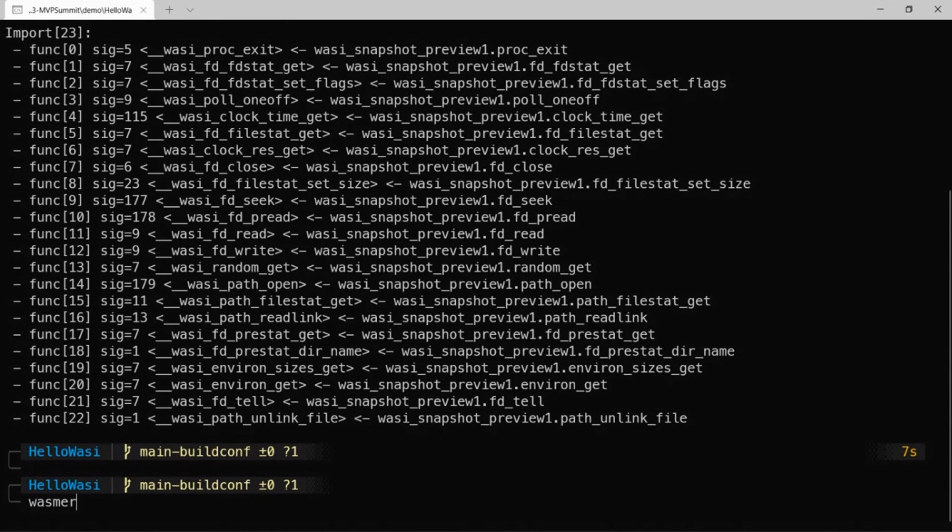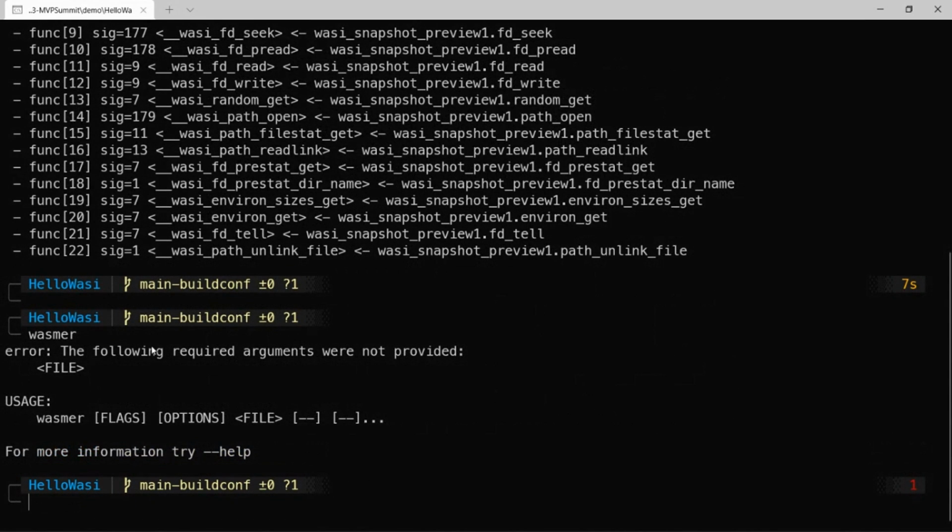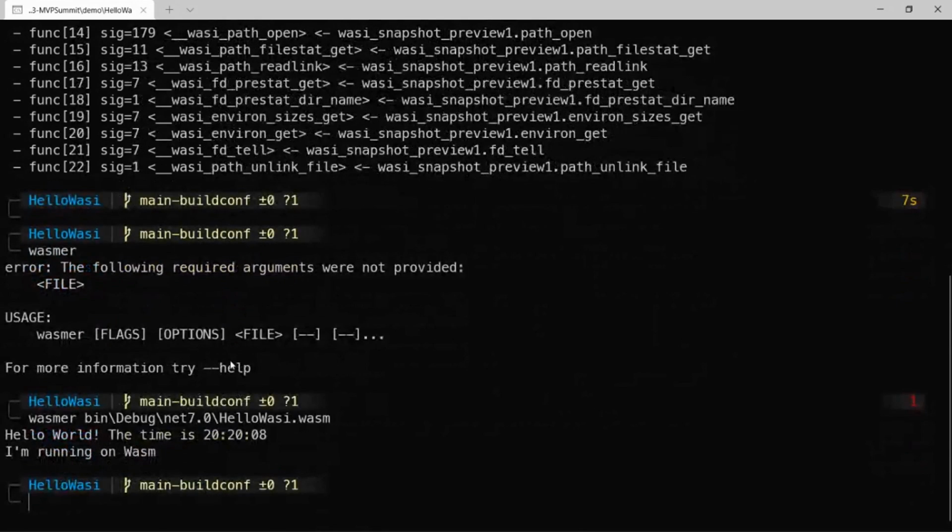For example, I can use this other Wasm runtime called Wasmer, which is made by a different third party. And if I pass my module to that, then it's going to run and work in exactly the same way. All right. Cool. So we can build a .NET console project and produce a standalone Wasm file that will work in a WASI environment. Great.